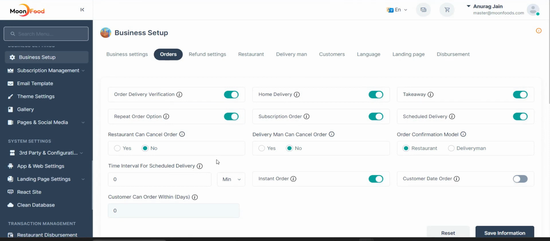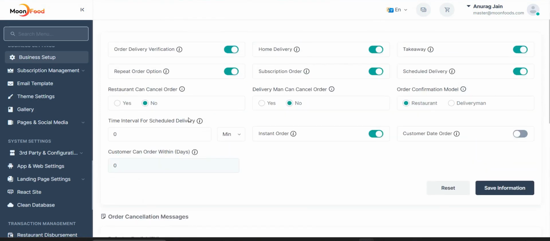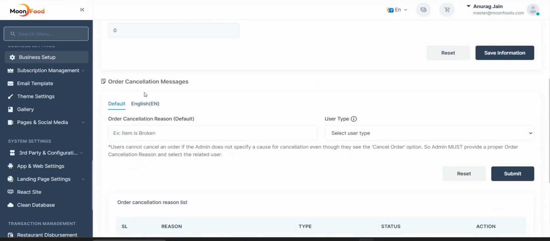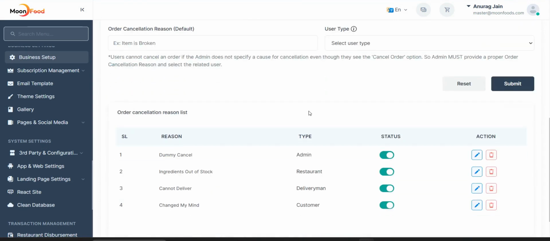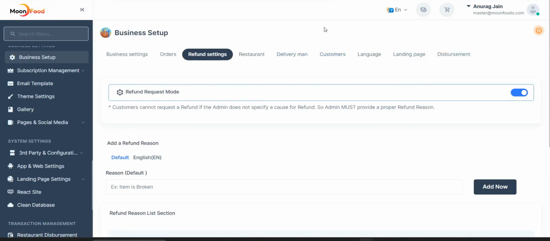Delivery man can cancel order, yes or no. Order confirmation model, restaurant, delivery man. Restaurant can cancel order, no. It can be enabled if you want to do that as well. You can change the time interval for scheduled delivery. You can enable order cancellation message and different other messages that need to be done can be managed right from here. Then we have refund settings.